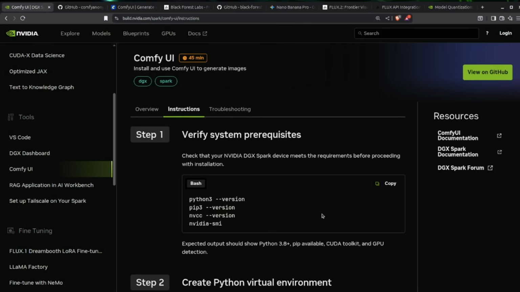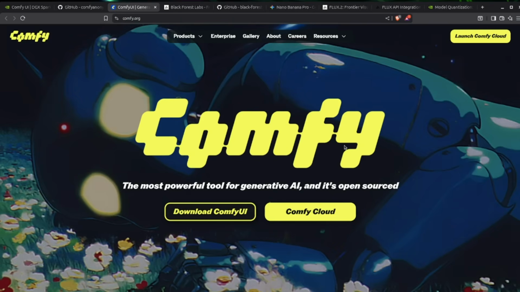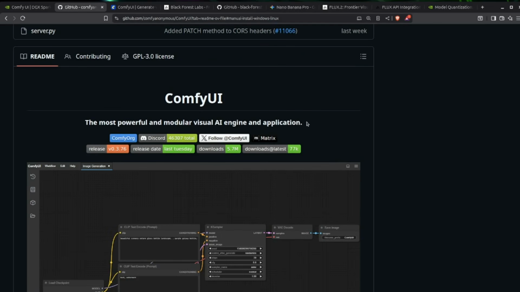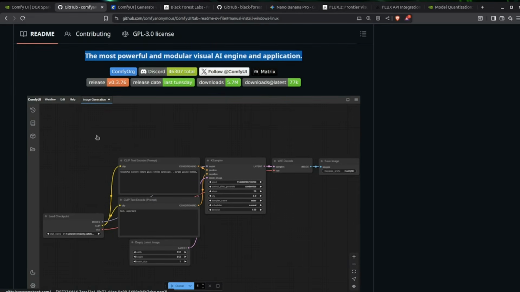In this section, we are going to get started with the ComfyUI installation on NVIDIA DGX Spark. ComfyUI is the flexible node-based image generation UI that runs on NVIDIA's personal AI supercomputer. And by the end of this video, you are going to have a fully functional ComfyUI server up and running, ready to crank up stunning AI right from your desk.